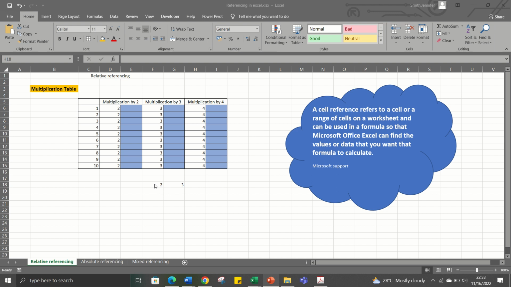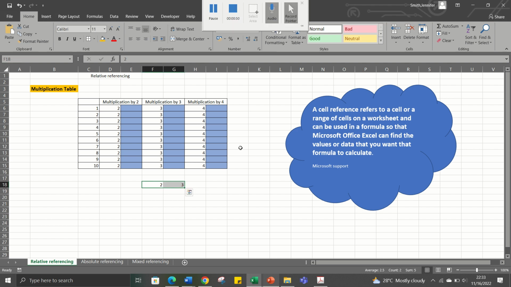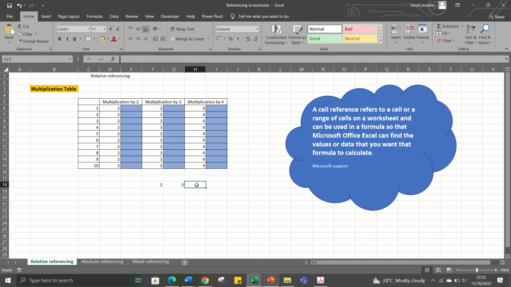I'll give you a quick example. I have two numbers here, 2 and 3. So, if I want to find the product of 2 and 3, I can easily type in Excel equals 2 times 3. That is one method of doing it.